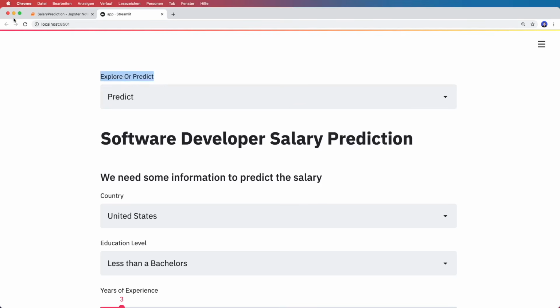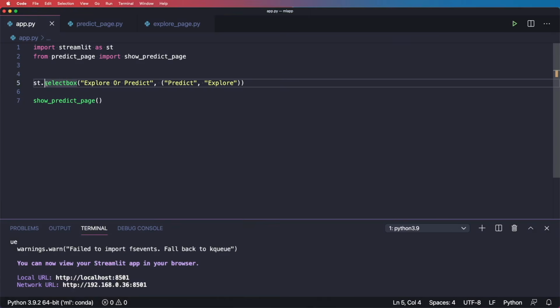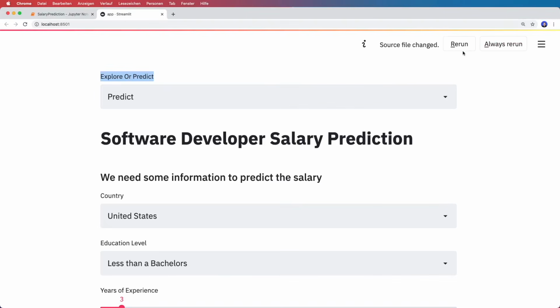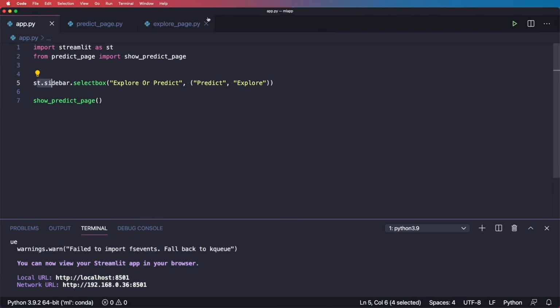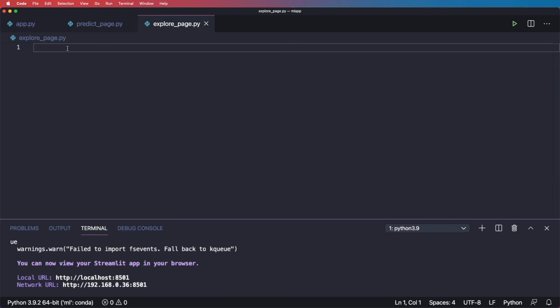And now in order to create a sidebar, the only thing we have to do is call st.sidebar and then .selectBox. So with this, we can move any widget, for example, also a button or a slider to the sidebar. So now if we go back, then we should see the sidebar. So yeah, this is working. Now we have a nice little sidebar where we can choose between the different sites. So now the only thing left to do is implement the explore page. So let's implement the explore_page.py.